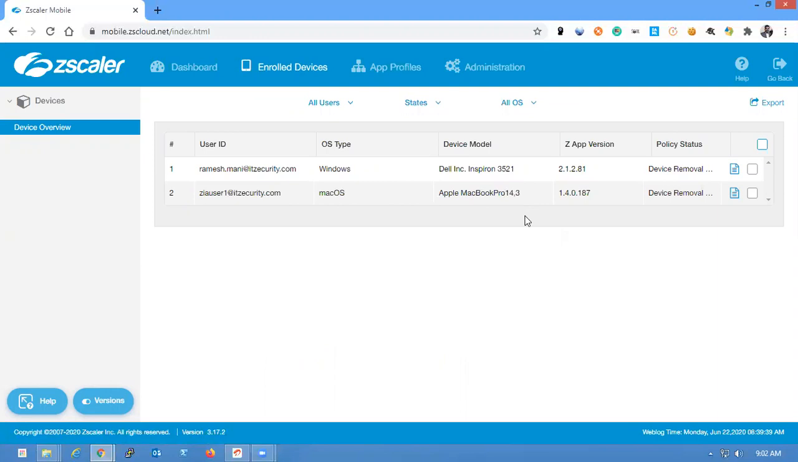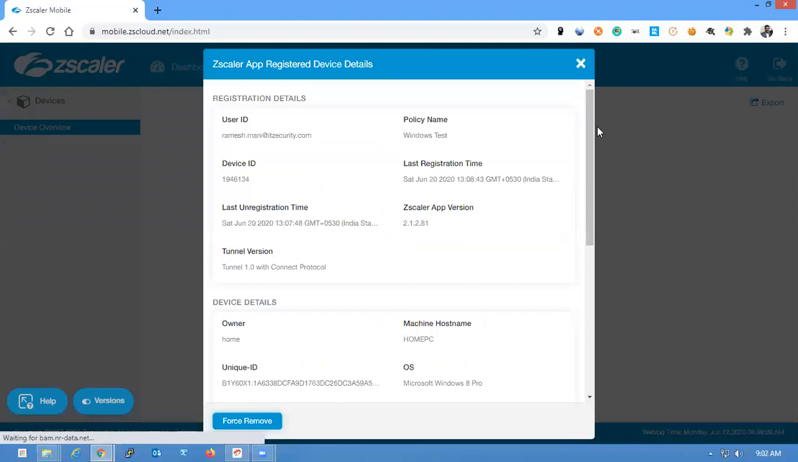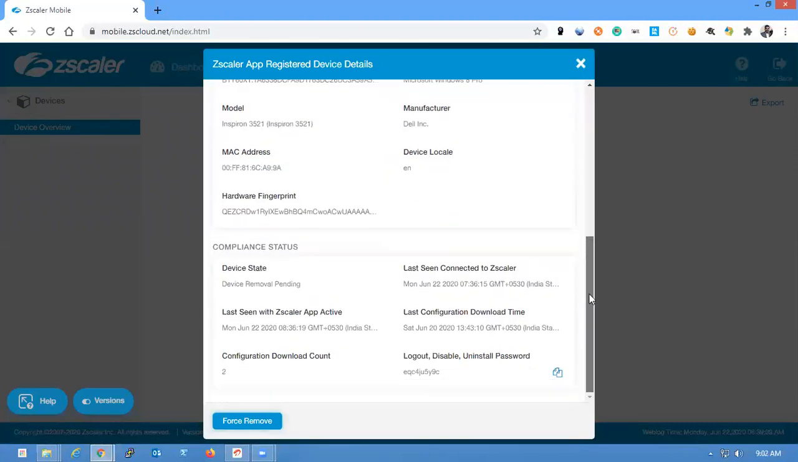There is an option called one-time password. You can go to device enrollment and select the username. At the end, there will be device details. And at the bottom, you could see the logout, disable, or uninstall password. This password is one time. When you use this password, the password value will get changed here, and you cannot reuse the same password next time.